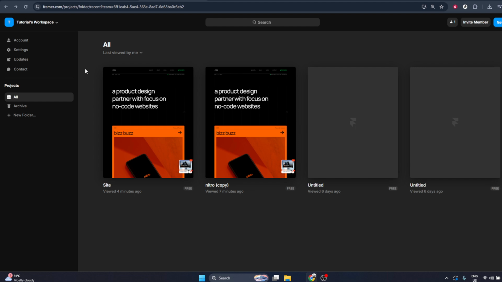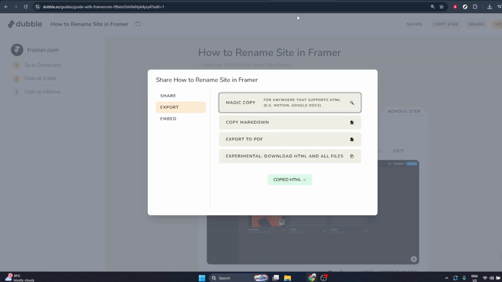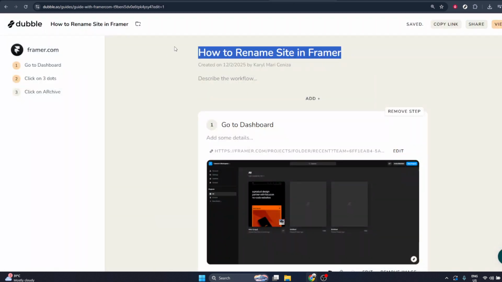First, make sure you're logged into your Framer account and head over to your main dashboard. This is the screen where you see a list of all your projects or sites. If you're not already there, you can usually get to the dashboard from the main Framer interface by clicking on the projects or home icon, depending on the version you're using. Take a moment to locate the site you want to archive. It will appear as one of the cards or tiles in your project list.